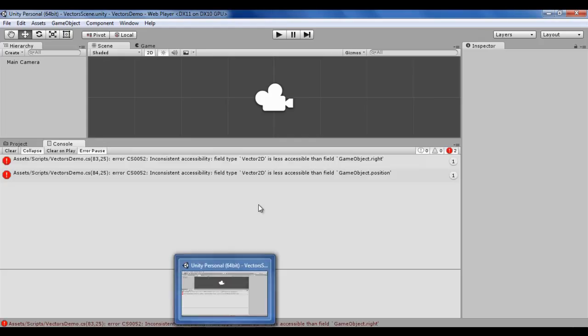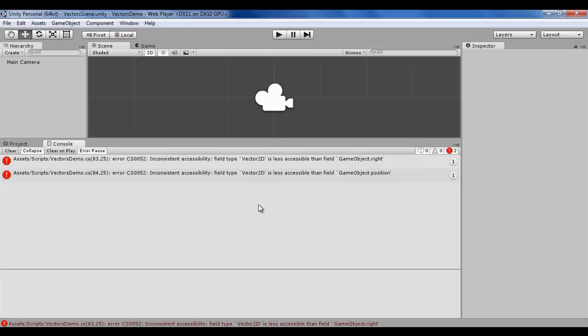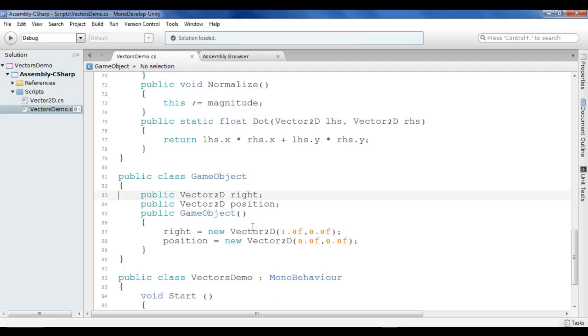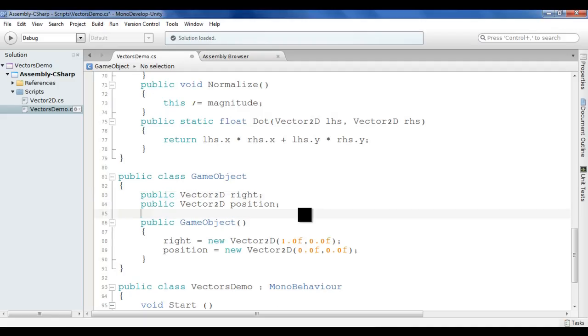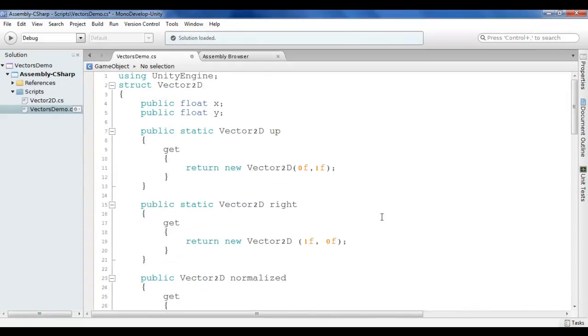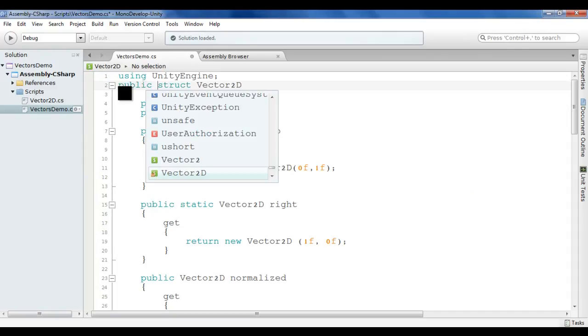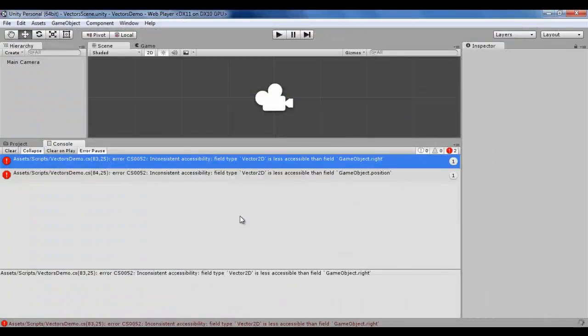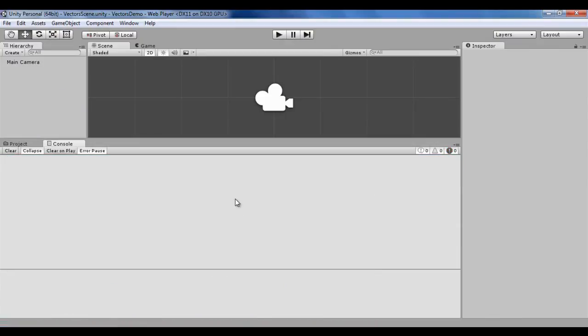We are creating a game object. Inconsistent accessibility: field type Vector2D is less accessible than the field GameObject. Where is that? Let us check it out. So here we have the problem. Both of them are public first of all, and here the structure is not public. Let me make it public so that I can access it anywhere else. Save it, come back to Unity, and the error has gone.